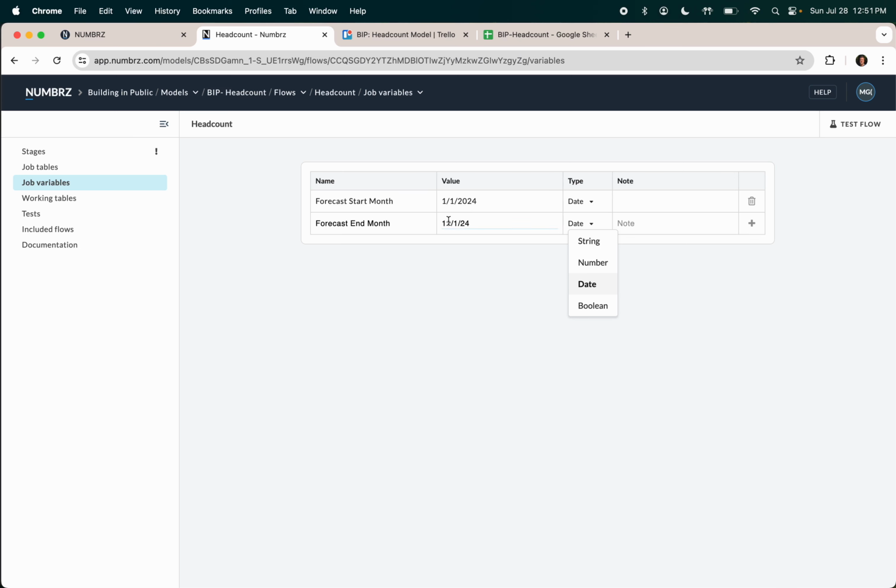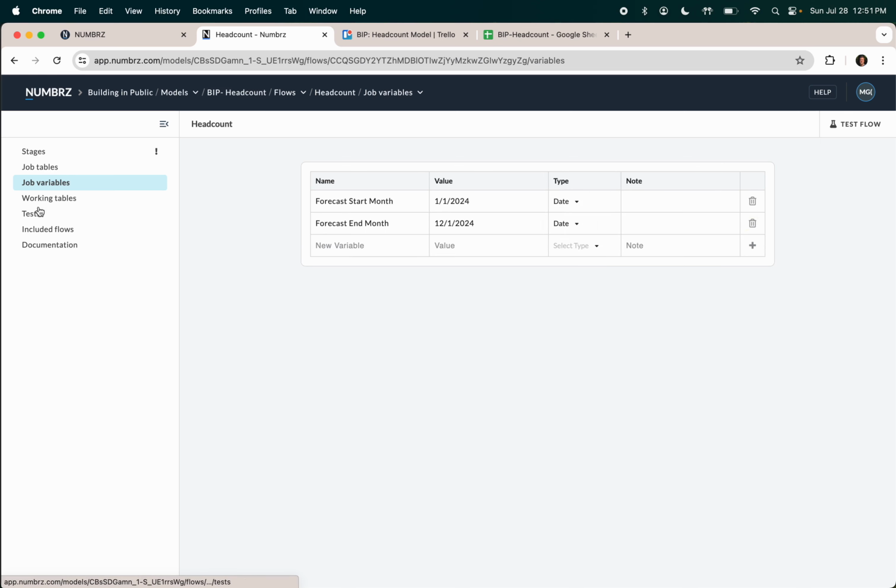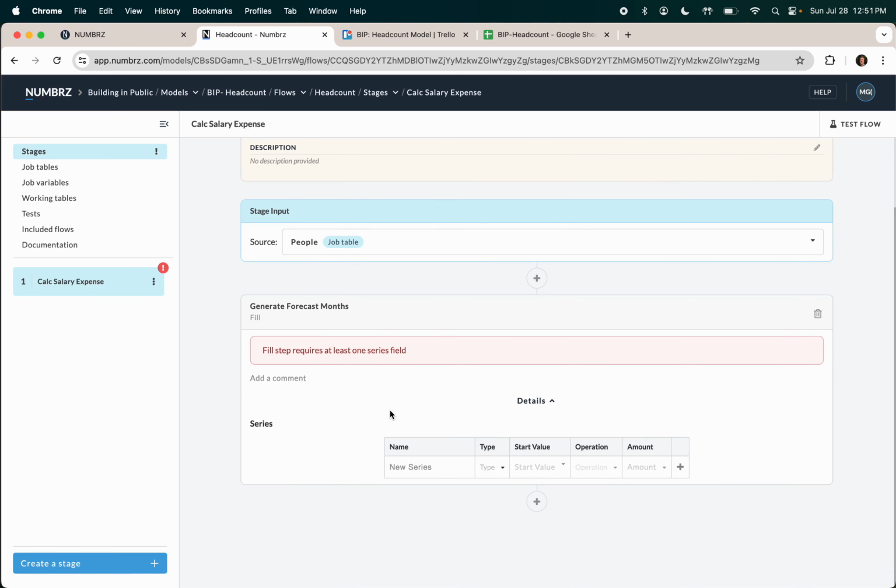Dates need, if you're doing forecast months, you want them to be the first of the month. We'll go over that more later. Okay, there's my job variables. I'm going to go back to my stage here.